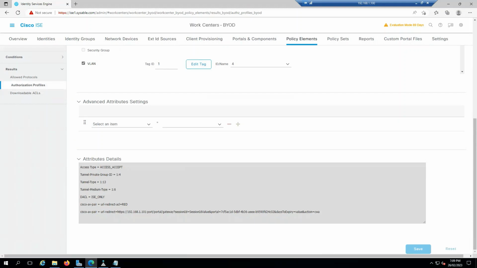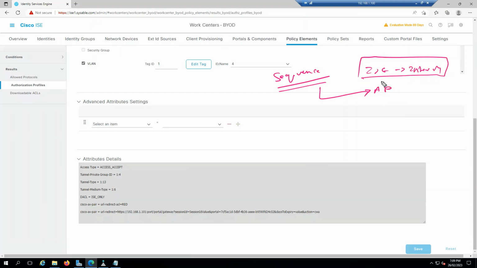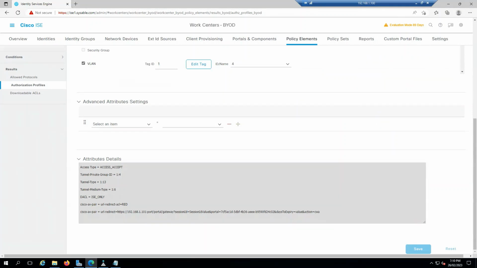Now, again, one more thing. I do have two different identity sources, that is the ISE internal, and another one is the Active Directory. So I should be defining a sequence which includes first the ISE internal database. It will check the ISE internal database first. Then it will check the Active Directory, and apart from that, it will check all the different databases. So let's set up that one too now.